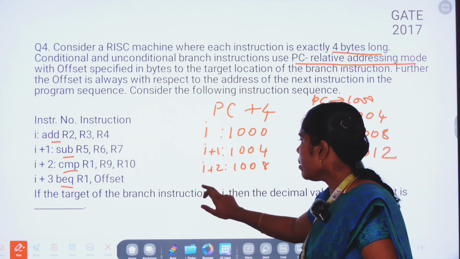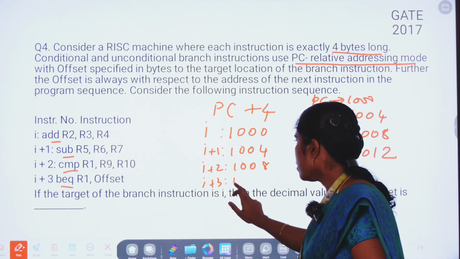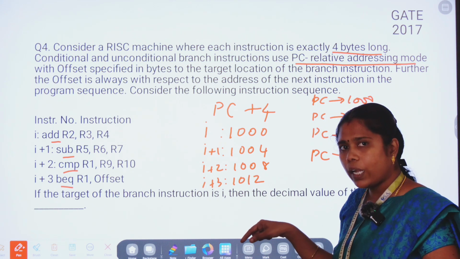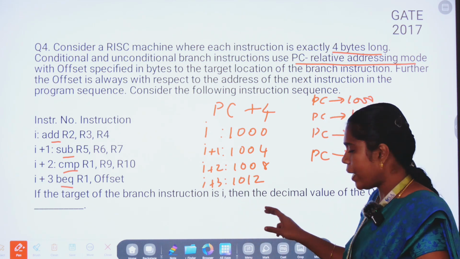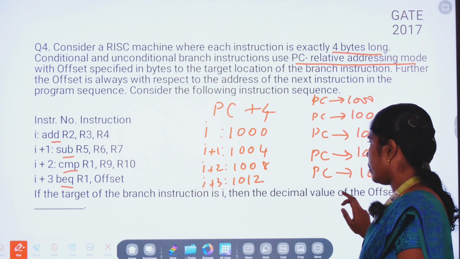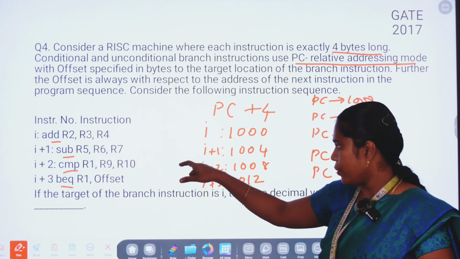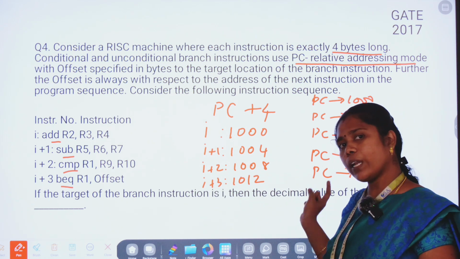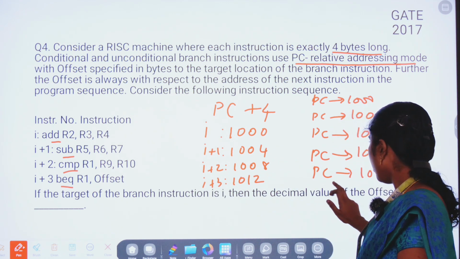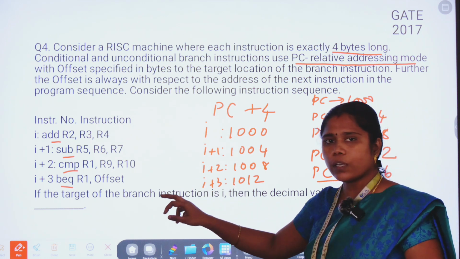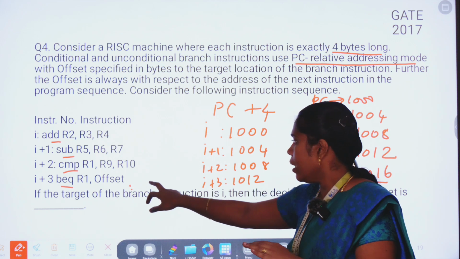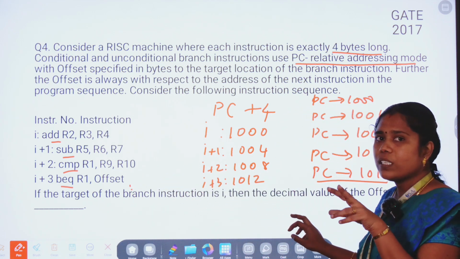Now I plus 3 will be at location 1012. When I start fetching the instruction at I plus 1, that is 1012, your program counter will point to the location 1060. Can you understand how it goes? When you take the current instruction, your program counter's value will point to the address of the next instruction. So it is 1060. So when I execute I plus 3, at the last instruction execution, your program counter will be 1016.